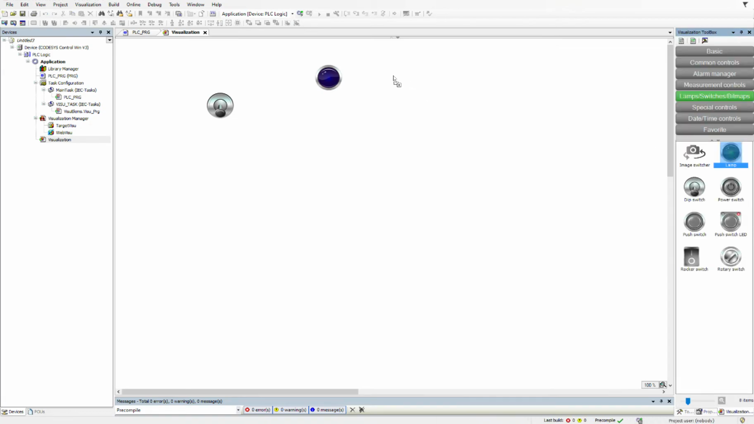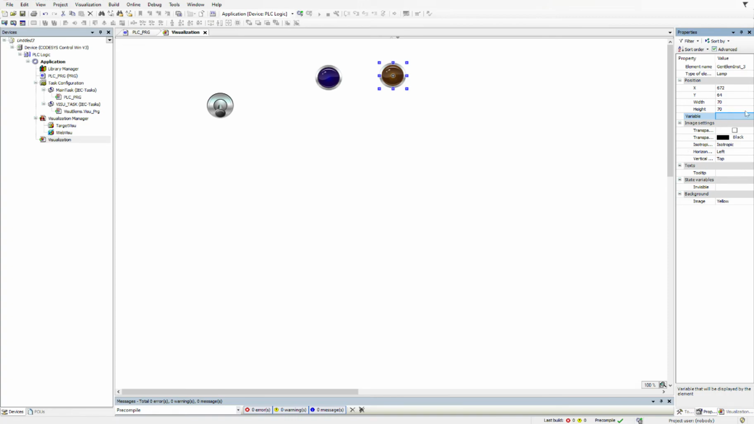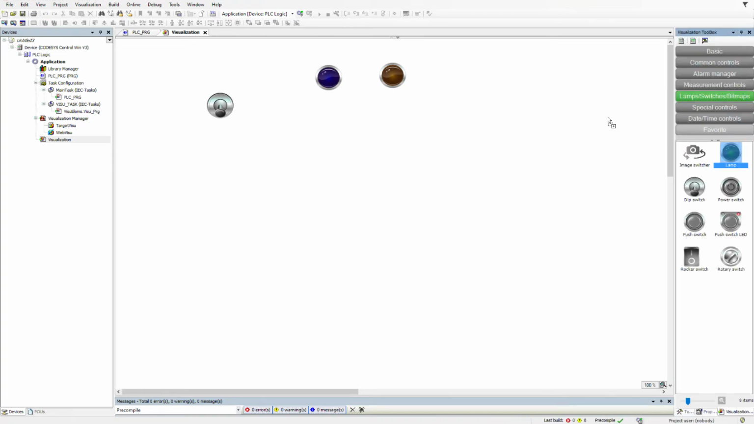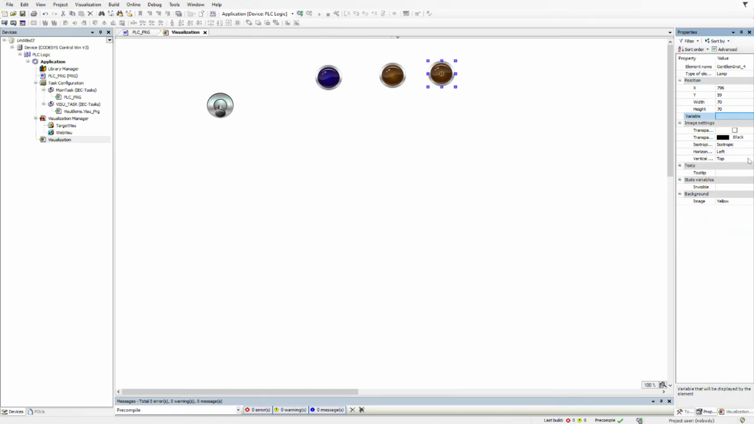Lamp, you have to click and drag. I always forget that. This one will keep yellow because I don't want to change it. And this one will be light 2. Okay. And this one here, we're going to change to red. And this will be variable light 3. Okay. So now that you have this, you can make it look pretty.